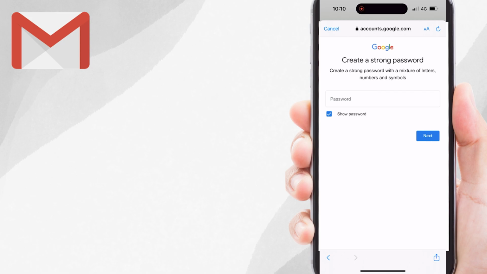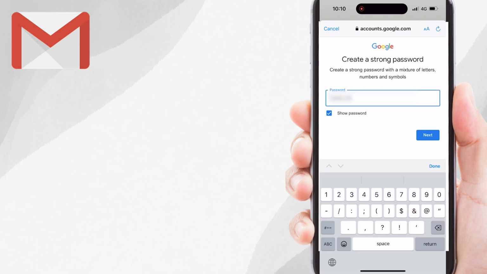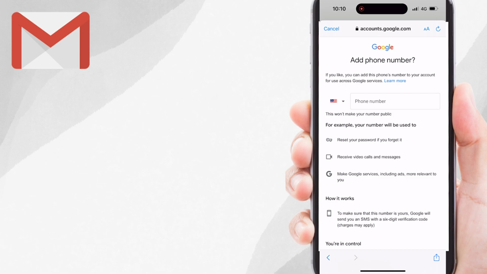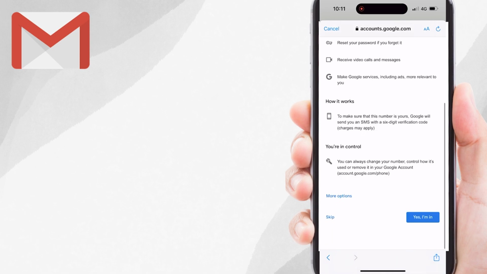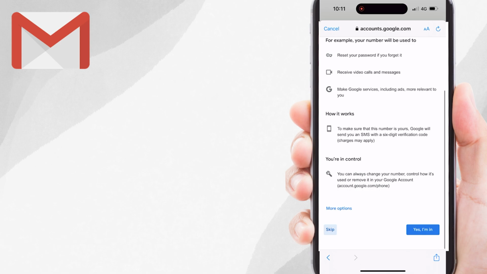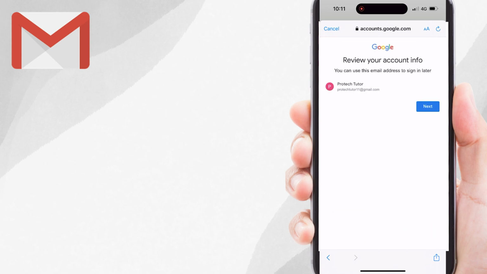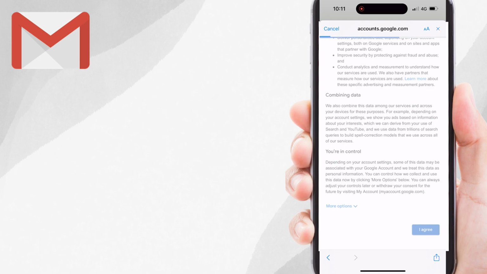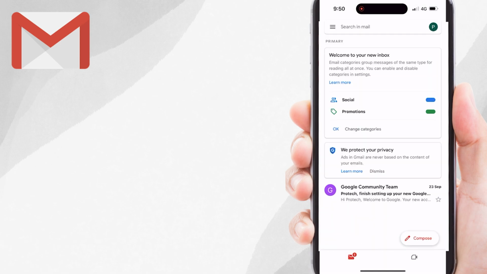Now, create a strong password for your Gmail account. Click on Next. Now, it's asking you to add your phone number. So, scroll down, and if you want to add your number, click on Yes, I'm in. Otherwise, click on Skip. Once you have reviewed your account info, click on Next. Scroll down and click on Agree. And that's it, your Gmail account is now successfully created.